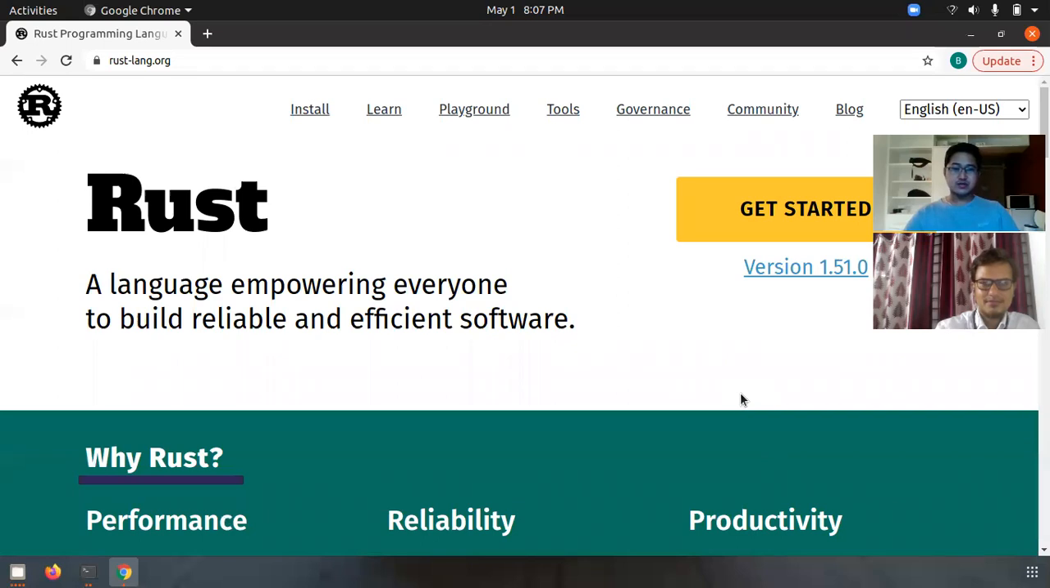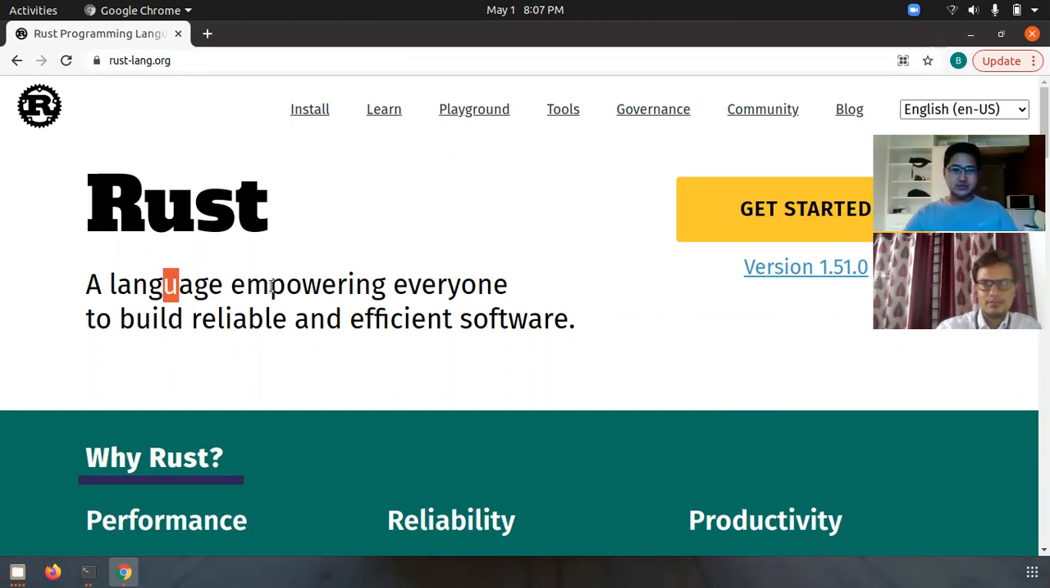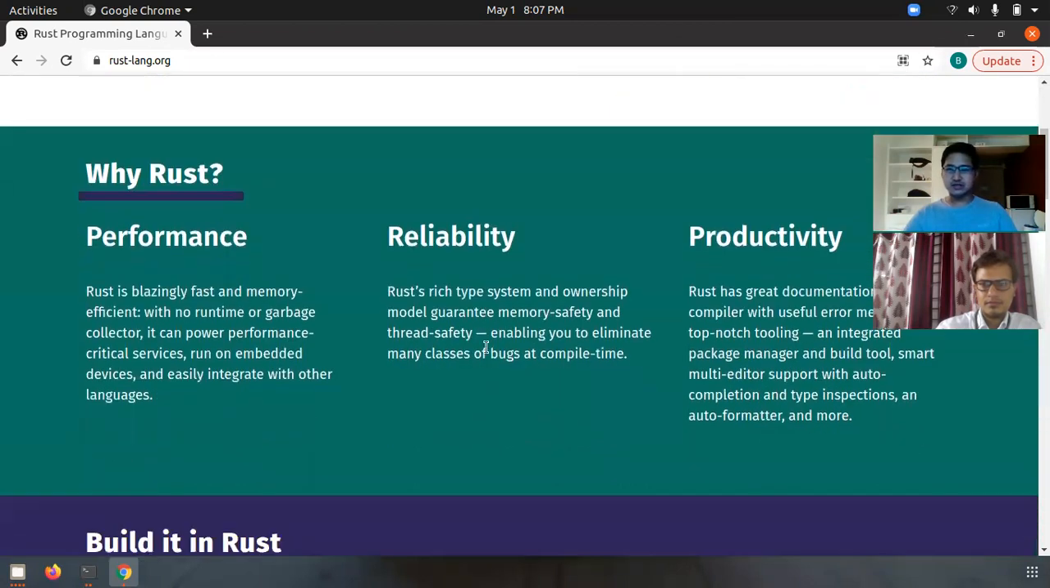So let me share the screen. Okay, so this is the website of the Rust language, that is rustlang.org. And what is Rust? Rust is a language empowering everyone to build reliable and efficient software. So let's look at what are the things that Rust offers us. It is blazing fast and memory efficient with no runtime or garbage collector.